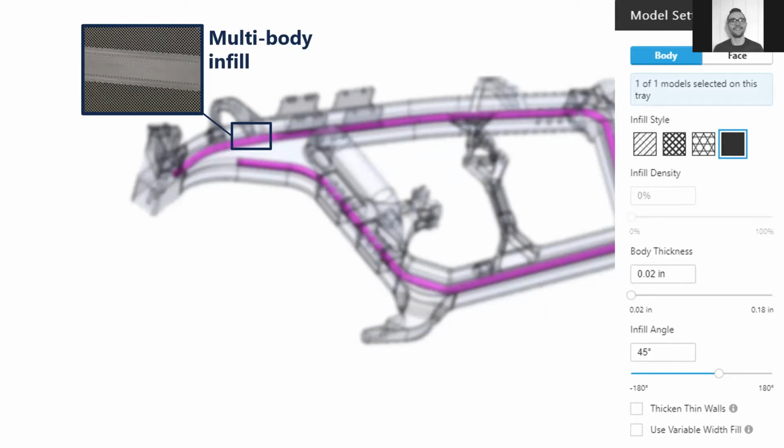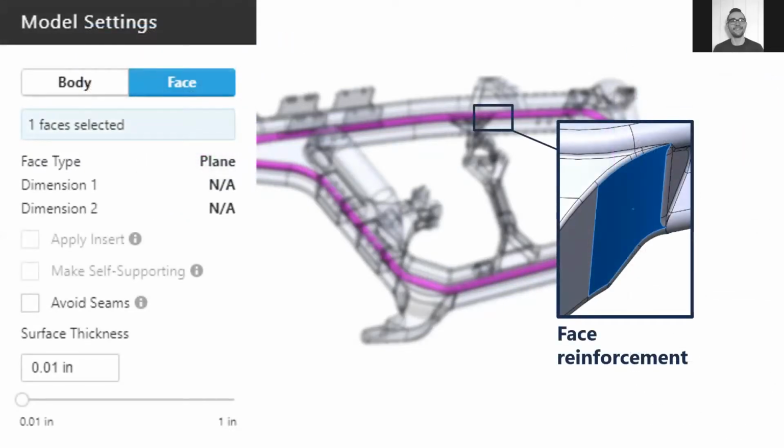So we can pop in there, select that pink CAD body, and then say it's a stiffening rod, apply solid infill style, which we see on the right here. And then again, we can even adjust some of the other parameters. So body thickness, how thick the shell is, infill angle, and then we can tell the printer to use thick and thin walls or variable width remnant fill. If we look at face reinforcement, same thing. So we can select a particular face or number of faces at once and apply a specific thickness to it, as we can see on the left.